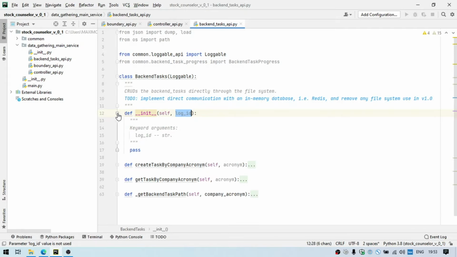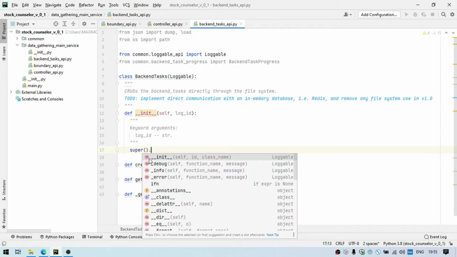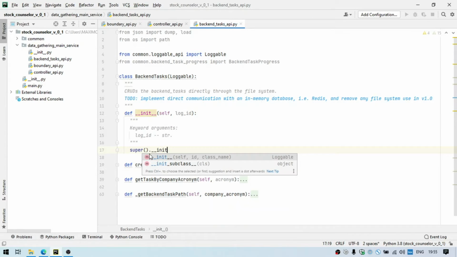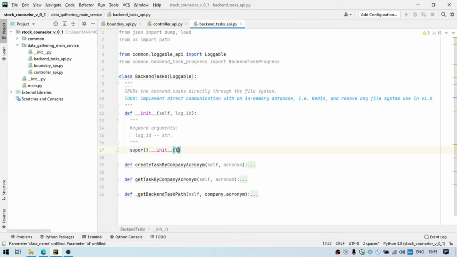And now as to the body of our constructor. Nothing magical happens here. We are substituting pass with a single line. So first of all, we will call the super constructor, which means that we will call the loggable constructor, which, as you can see from the definition, expects two arguments. First of all, ID, obviously the ID of the logger, and the class name, which will be a simple string. So we send the log ID, and our class name is obviously backend tasks.